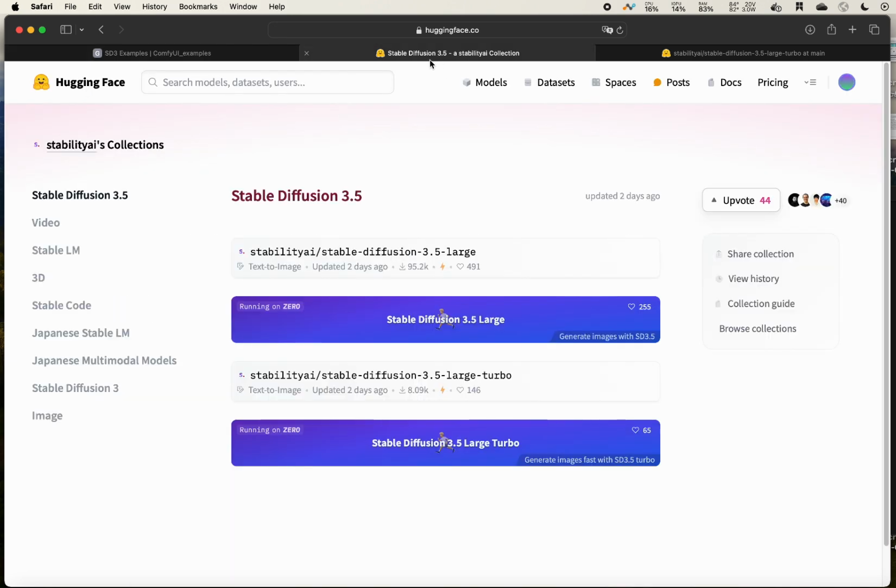So go to the Stable Diffusion 3.5 Hugging Face page. There are two models of it. The one I'm using currently is 3.5 large. Another one is 3.5 large turbo. So for the large, it requires more steps. For the turbo, you will only need like 4 steps, so that can save you a lot of time. In terms of downloads, the larger one got 95.2k, whereas the turbo one got 8k. The larger one is obviously more popular.